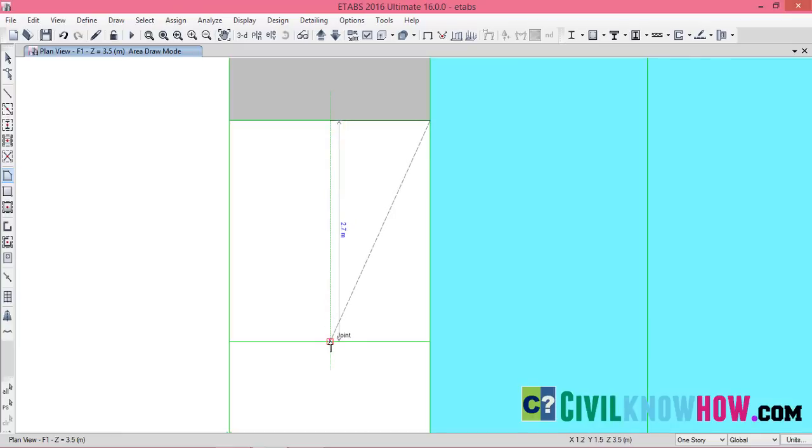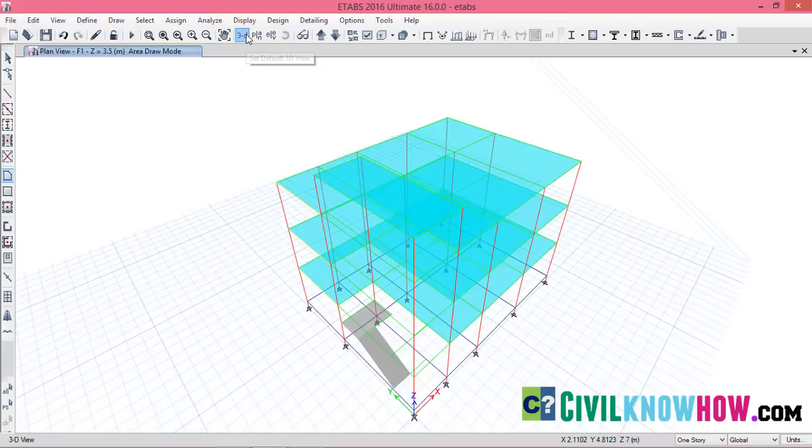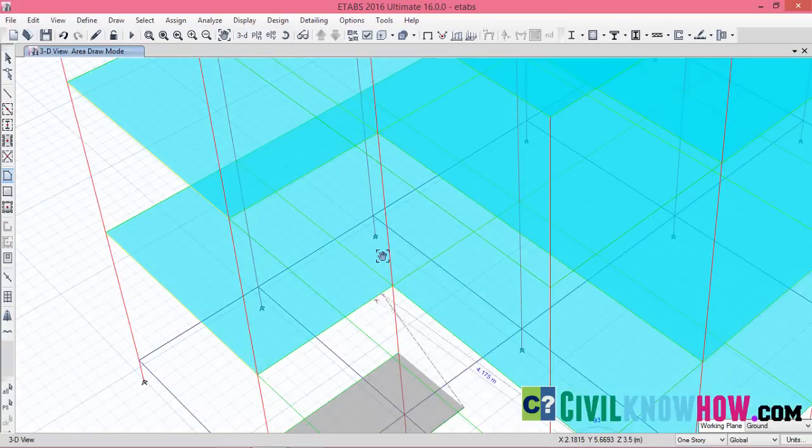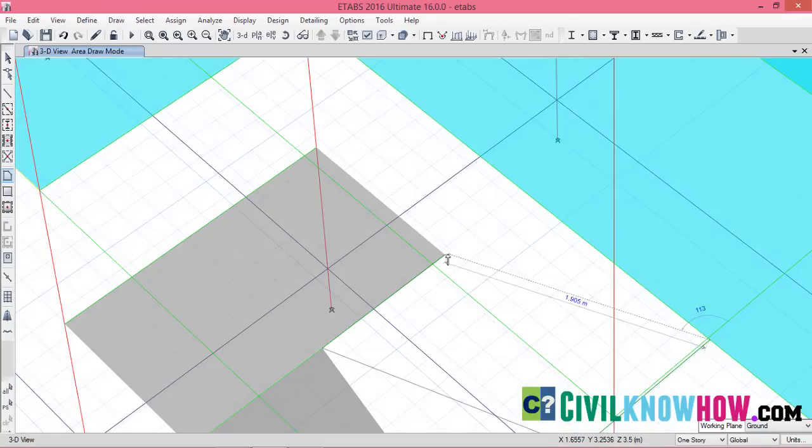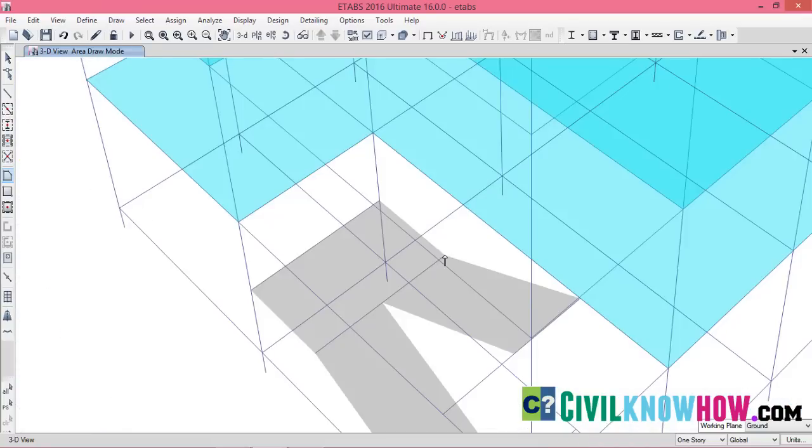Okay, hope you can see right now, and I'm going to join this midpoint and join this point and come back to the, let's go to 3D view and come back to the mid landing beam or the mid landing slab.